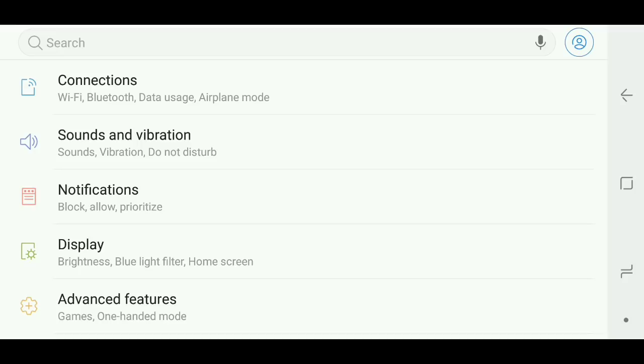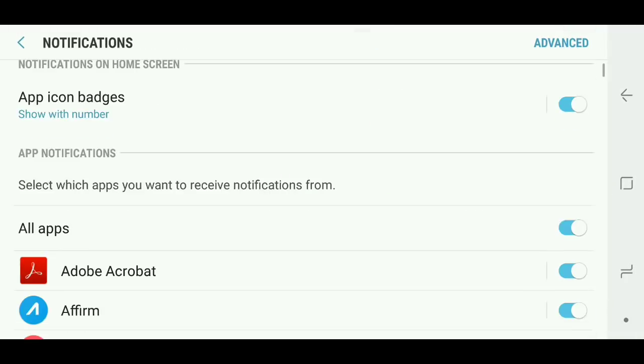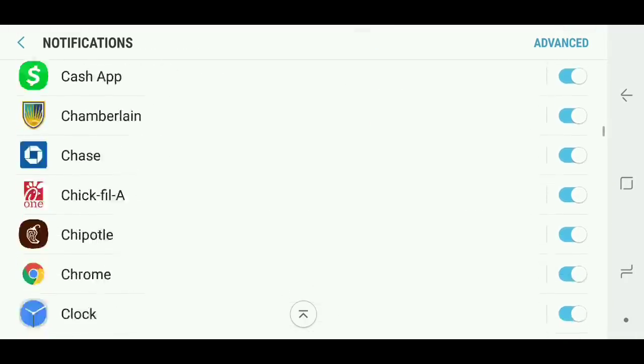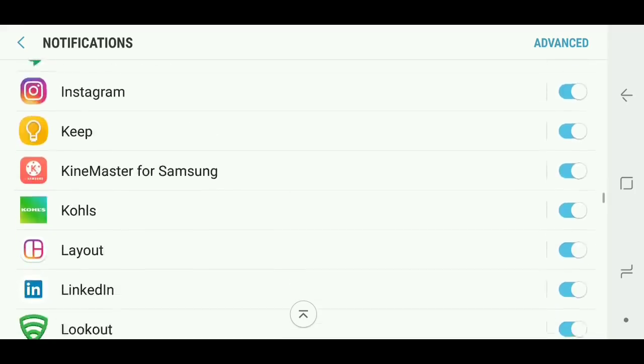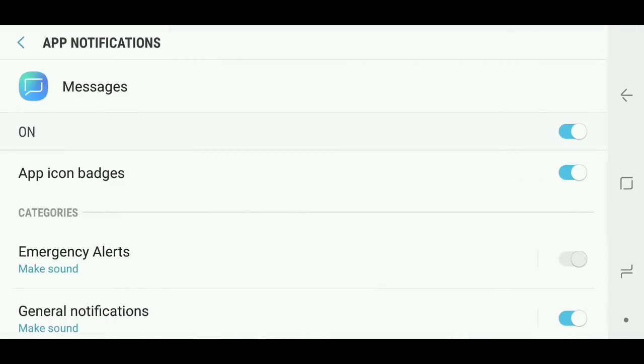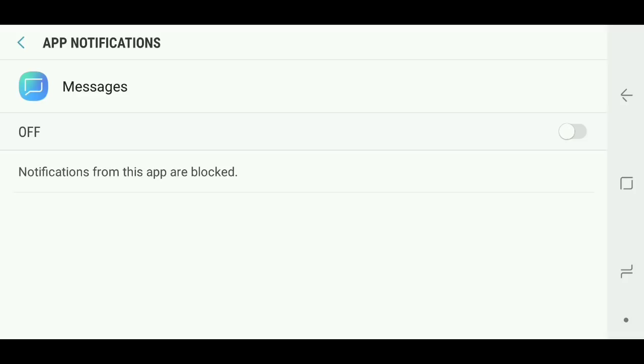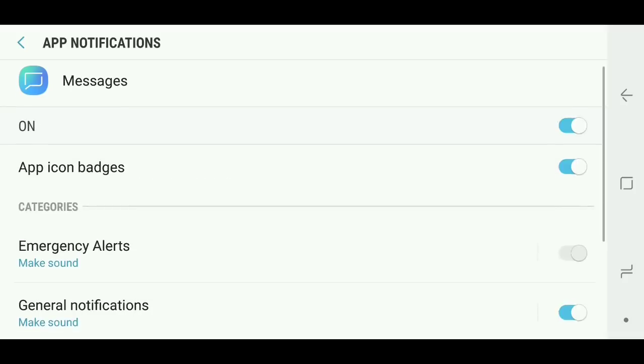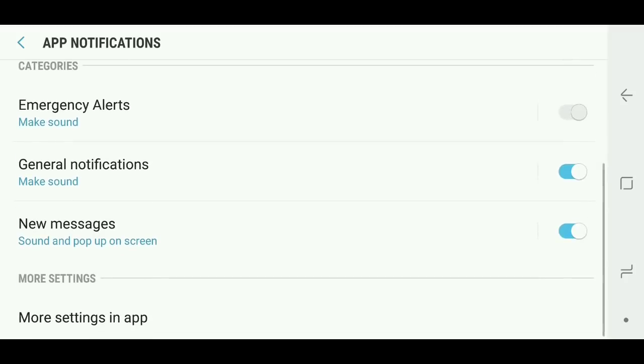Go to your settings, tap on notifications. You're going to go and search for the app, in this case is messages. And in here, there are important things you need to consider to see which one of these is causing your problem. If this is completely off, then there's your culprit there. So you want to have that on. Another thing that you want to make sure that it's on is general notifications and new messages. If this is set to off, then that's also your problem.